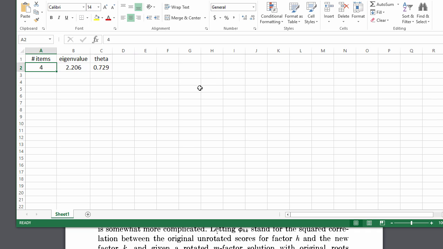And so I did that with this Excel sheet, where I have number of items and eigenvalue 2.206, and then I calculated theta with the formula, which is up here, and I got 0.729. So the component scores that I created out of the component analysis have an internal consistency reliability of 0.729.